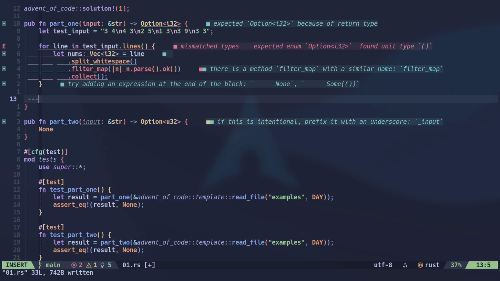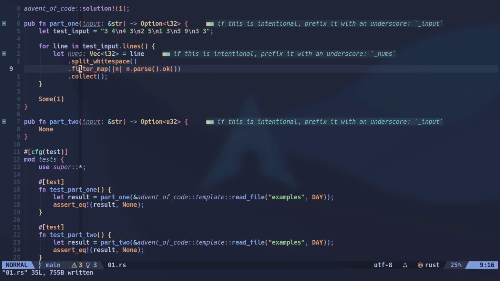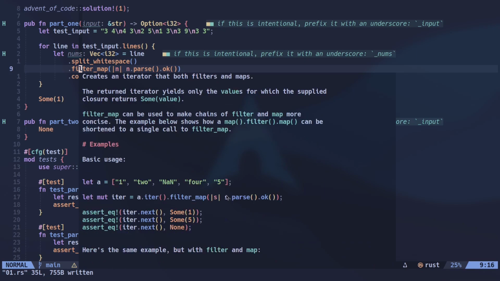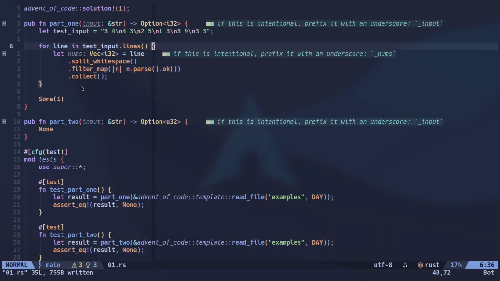Now let's return here Some(1), just so we don't have these annoying errors. Filter map, like that. All right, and again, filter map is basically the same as filter and then map. We can do it in one line, right?